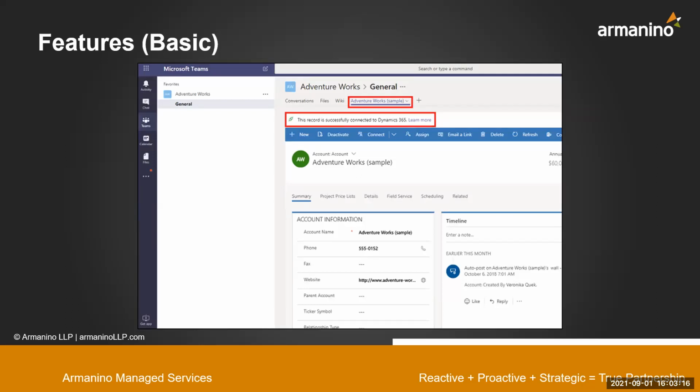So this is an overview of the basic functionality. From a Teams channel, you can see my general channel in there. Users will be able to connect a CE record. So I have my AdventureWorks account record, or even a view to be able to collaborate. So you can pin things like account records, opportunities, cases. It's very simple. You just go ahead and click the little plus icon within Microsoft Teams, and then you would select the record that you would like to pin to the channel.